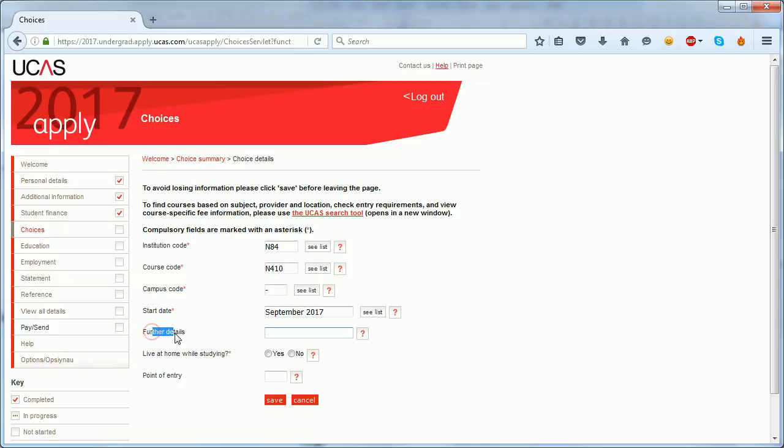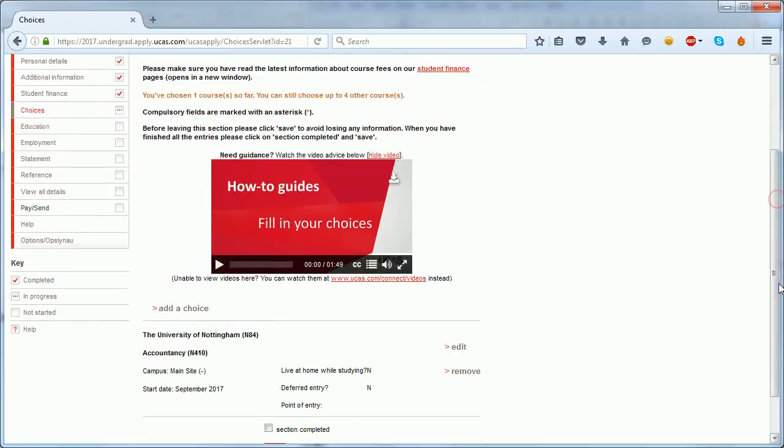If there's any further details, if you need to enter anything here, the university will tell you what you need to enter there. But if you haven't been told anything specifically, and it doesn't say anything in the prospectus or on the website about if you need to enter anything there, you can just leave that blank. And then they ask you whether or not you'll be living at home if you study at that university, and you just have to press no there. Again, similar to further details, point of entry. If you need to enter anything in that box, they'll tell you that you need to enter something in that box, but for most people you can just leave that blank and then hit save, and then that's entered it as one of our choices.